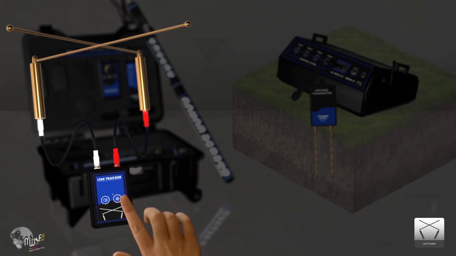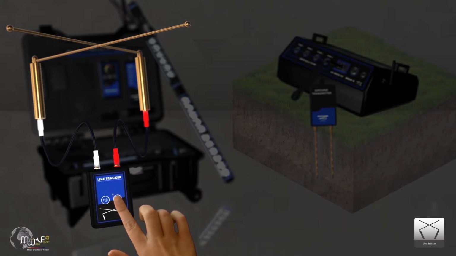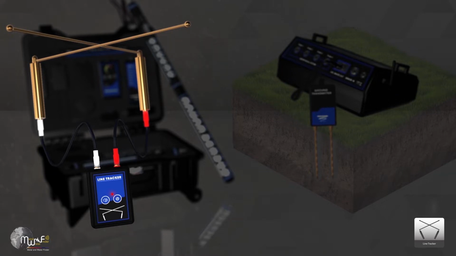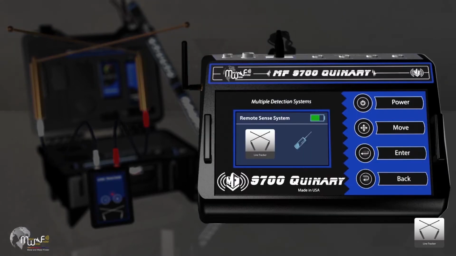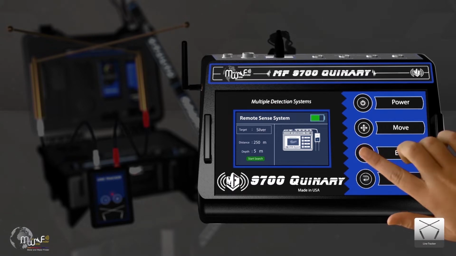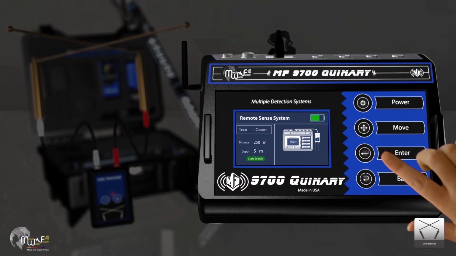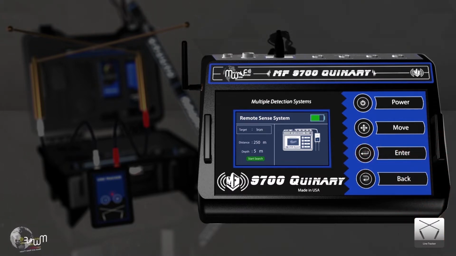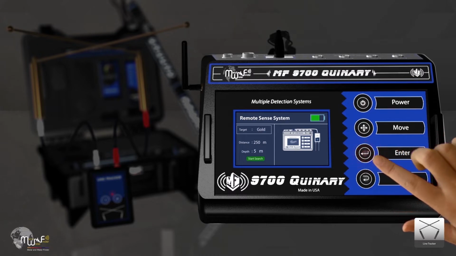Second, turn on the receiver and then go to the main unit to select the search parameters. First, target. This system includes searching for these elements: gold, gold ore, silver, bronze, copper, iron, caves, and groundwater. Choose one target.